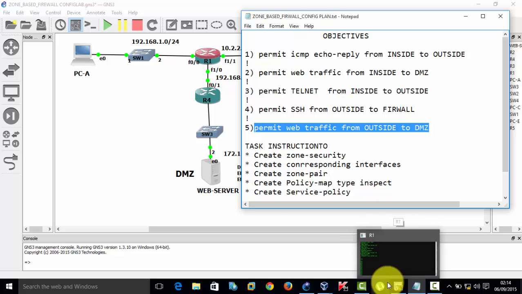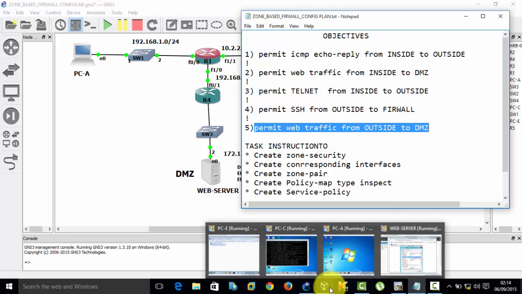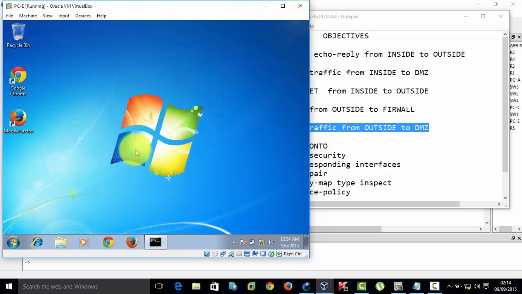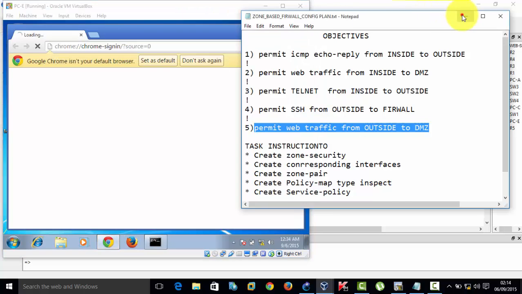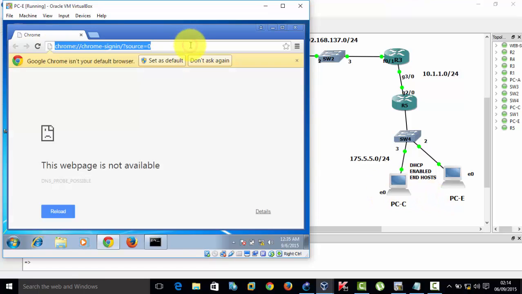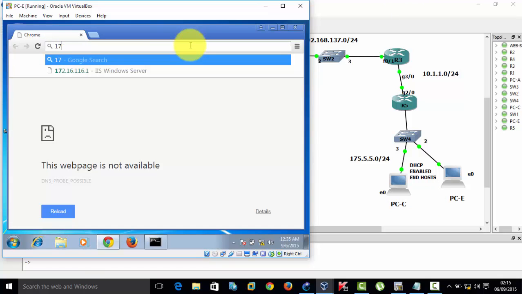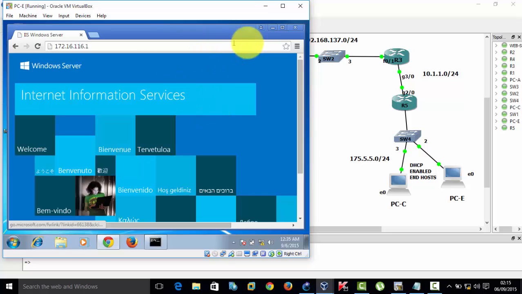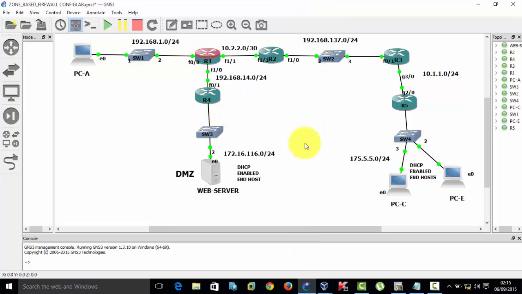Let us do the outside client PCE. This guy is PCE, right here. Let us see if we can ping 172.16.16.111. You see, now PCE can come all the way here using port 80 up to here.